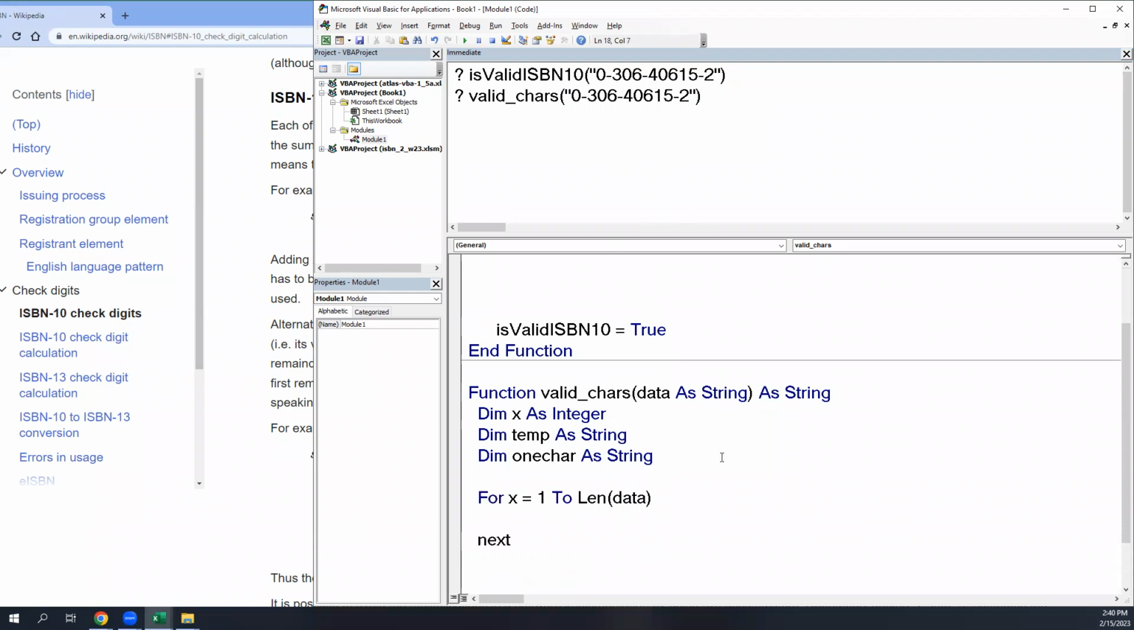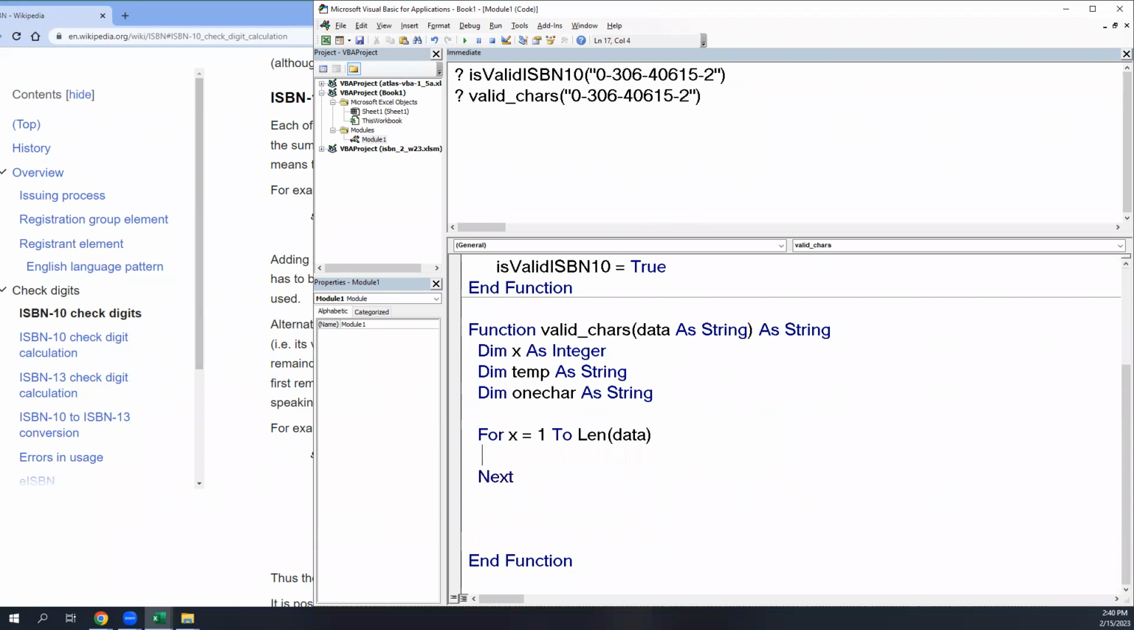I'll put next in here. I'm just going to go ahead and say, I just want to deal with one of those chars. So one char is going to be equal to the mid of data starting at the x position and taking one character. And so I'm looking at the middle of whatever got passed down here. The first time through this loop, x is going to be 1. And so I'm going to start at the first character. I'm going to take one character. That's what's going to be one char the first time through the loop. Second time through the loop, this hyphen will be the character that I'm considering.